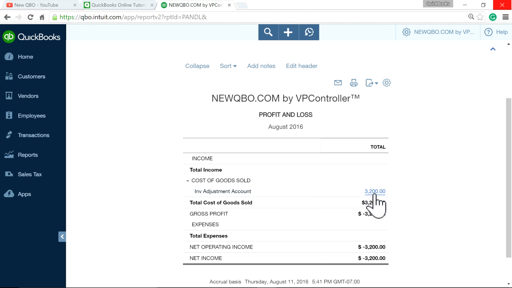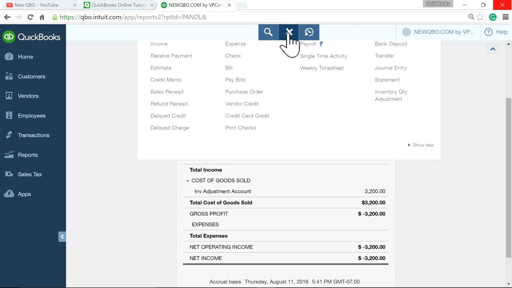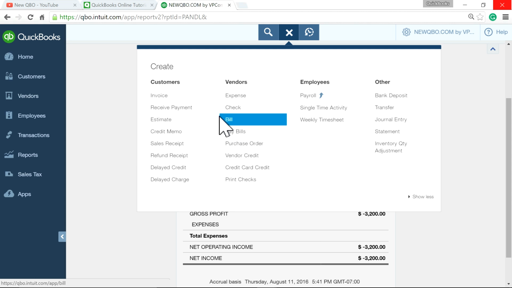So as you can see, it's $3,200 in your inventory adjustment account. At this point, you don't have any income, and in theory, this would be zero because you haven't sold that yet. So now we're going to convert those parts to finished goods. In order to do that, I'm going to go to bill.